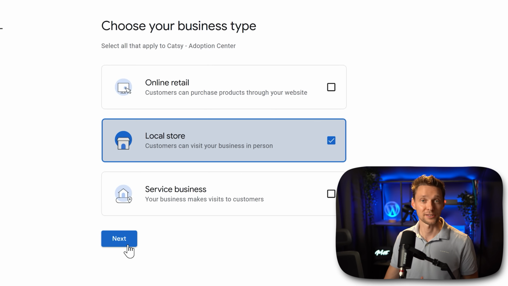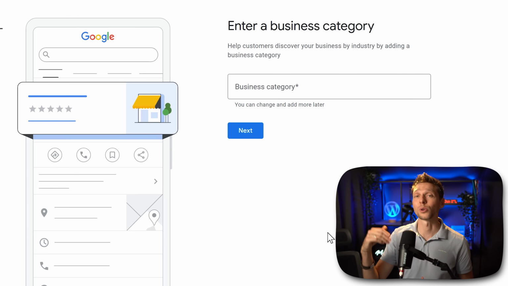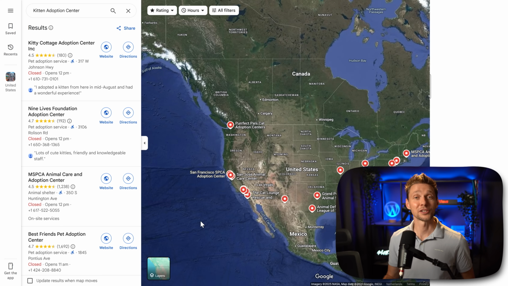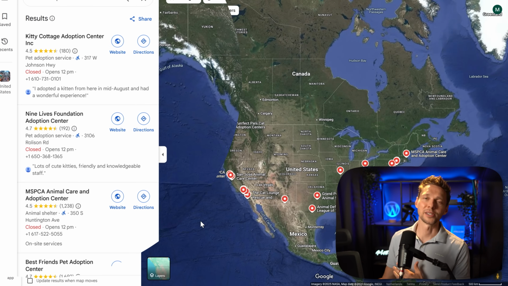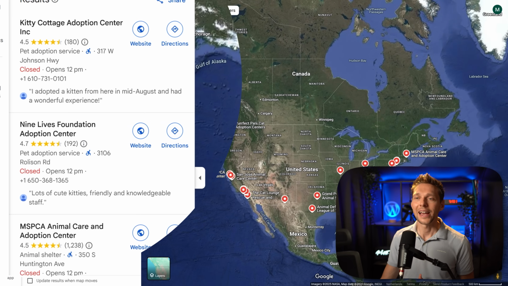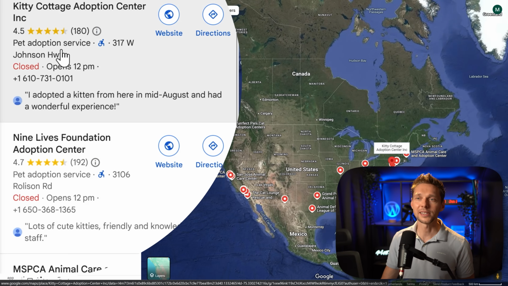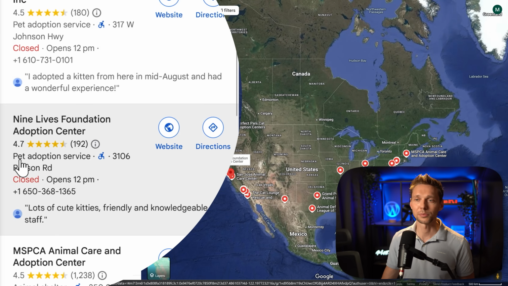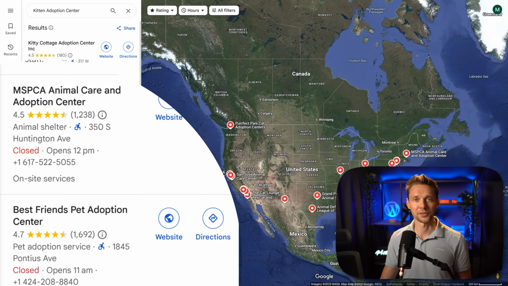Then we press next. Then we need to find the right business category, which is very important for your listing in Google Maps. The easiest way to do this is to go to Google Maps, find your competitors, you already know which ones they are, and see over here, hey, what's the category? The category is pet adoption service, animal shelter, pet adoption service.